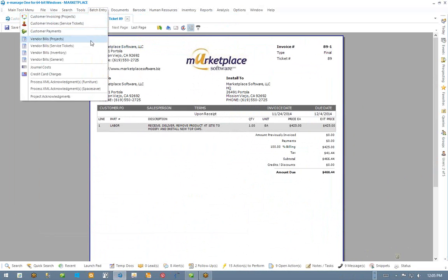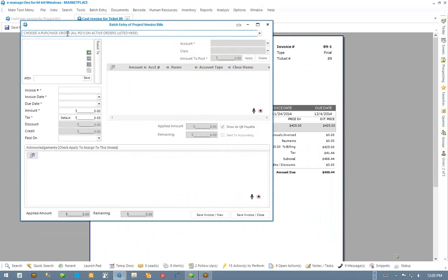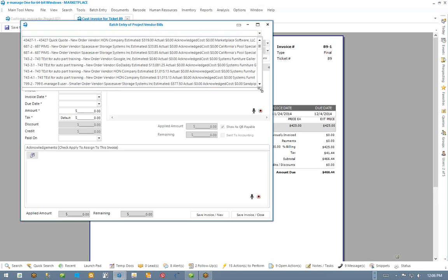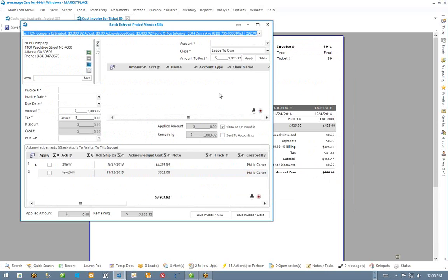And the next thing is the vendor bills for projects. So this is going to show you all of your purchase orders on active orders. This means that you haven't completed the order yet. You all know that on the order entry, there's a completed checkbox and a completed on date. That's what takes it out of this list here. So if I look here, I've got a whole bunch of stuff in here. What this is going to do is, if you have an acknowledged cost, it's going to use that as your amount.